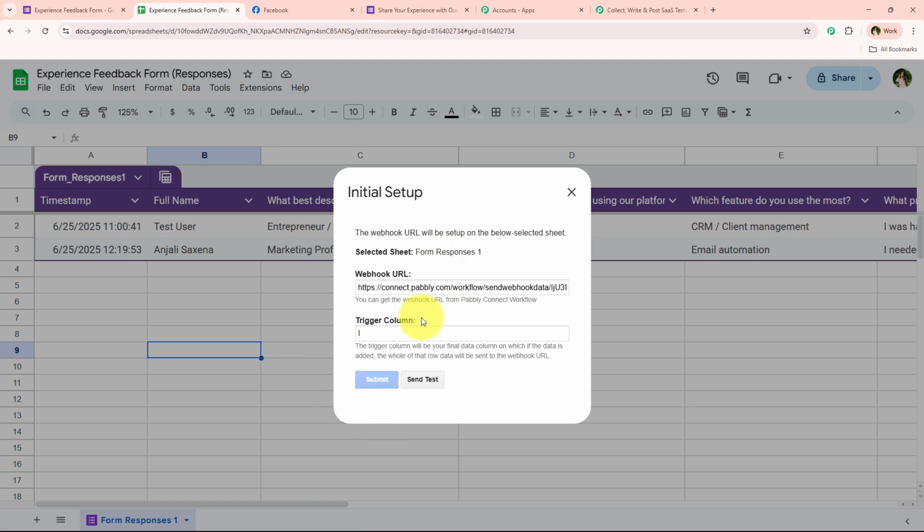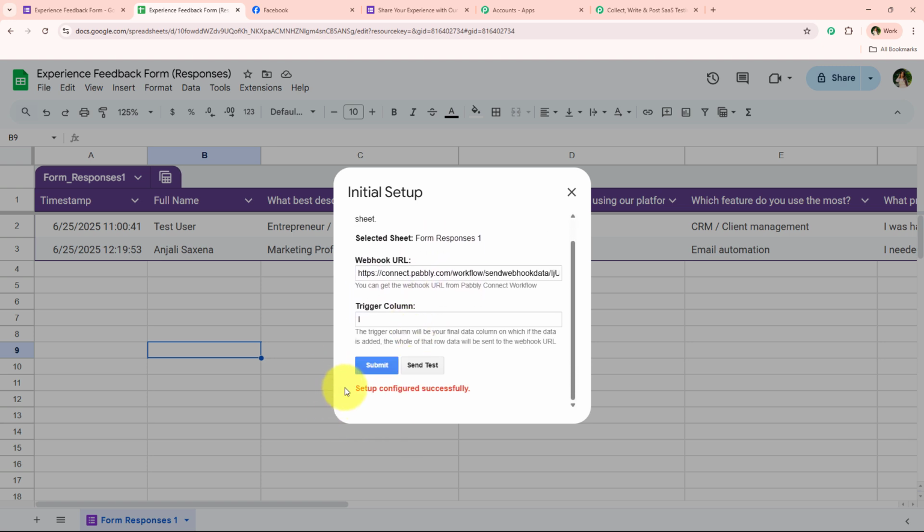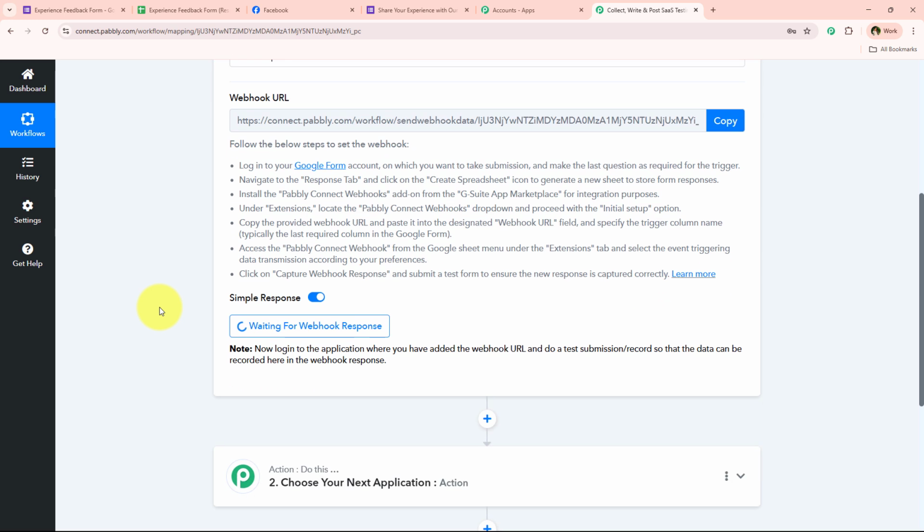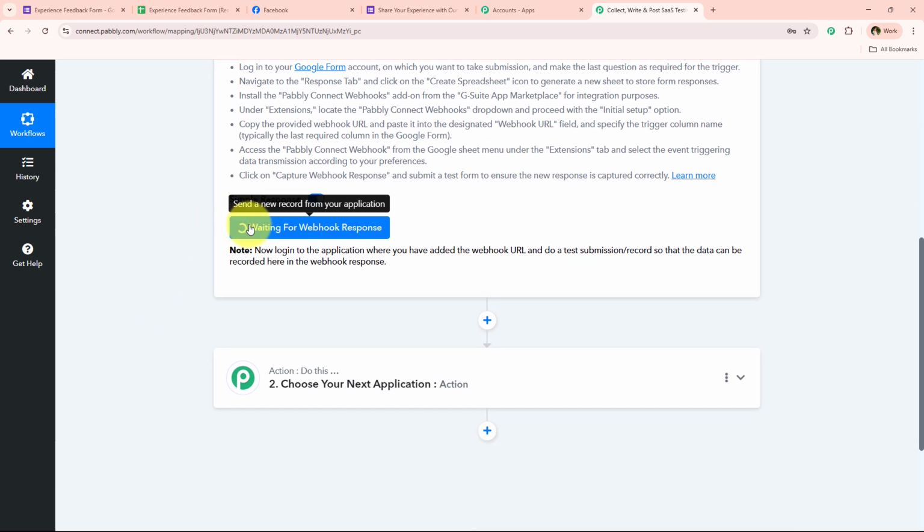Alright, so now after doing all of this, I'm simply going to click on this button which says submit. Once I click on submit, it is going to say setup configured successfully. And with this, we have successfully created a connection between my Google Forms and my Pabbly Connect's workflow. But now it is saying waiting for a webhook response, and in the notes it is saying do a test submission / record. So in order to capture this webhook response, we have to do a test submission or record.